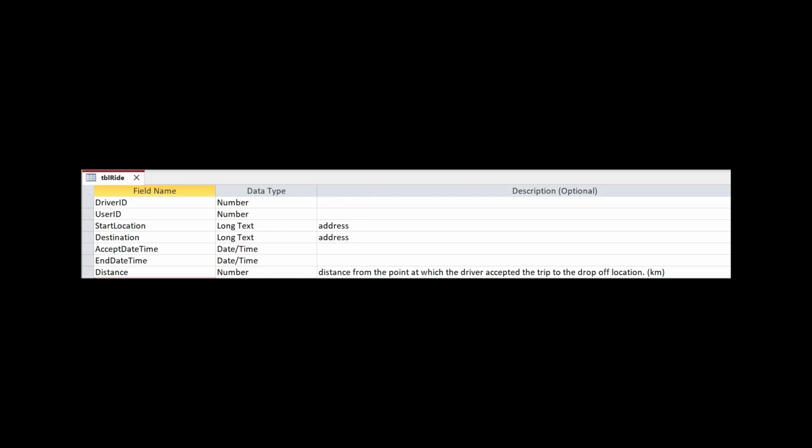The next table was TBL ride. TBL ride again had a unique identifier for each ride. It had the user ID, the user being the user who took that ride, and then the driver ID being the driver who drove that ride. Then there would be the start location and the destination, which is important information for Uber to gather. The start time, the accept time, and the end time, again, general information, and then the distance. The distance was important when calculating the total emissions, as was the CO2 emissions score.